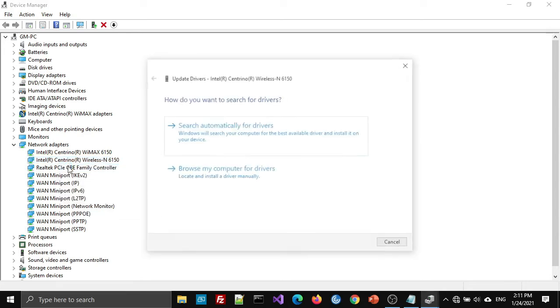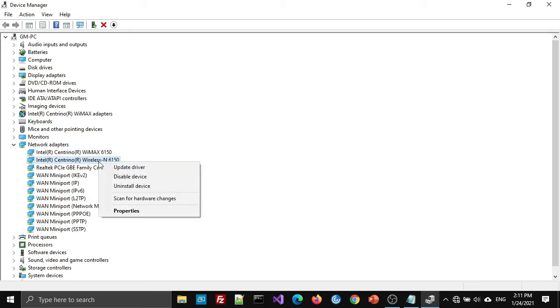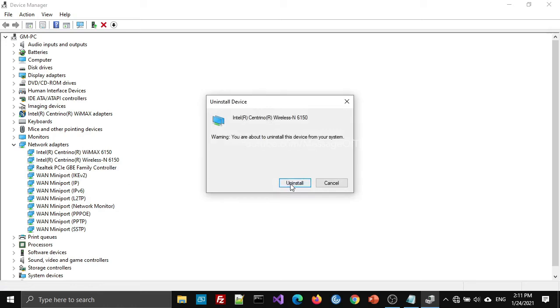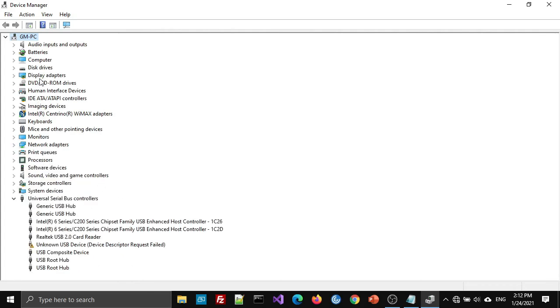If you have a driver package available with your laptop, this will help. Unfortunately, I don't have a driver package with my laptop, so I cannot do this, and I will have to close this box. Then the next thing you can do is right click on the wireless driver and select uninstall device. Don't get scared, it will not cause any issue. You can go ahead and click uninstall device. It will uninstall the driver from your laptop, and then the screen refreshes. As you can see, now it's gone.